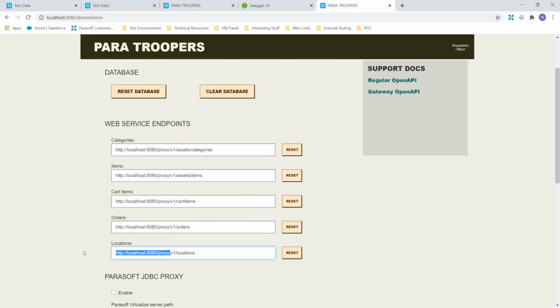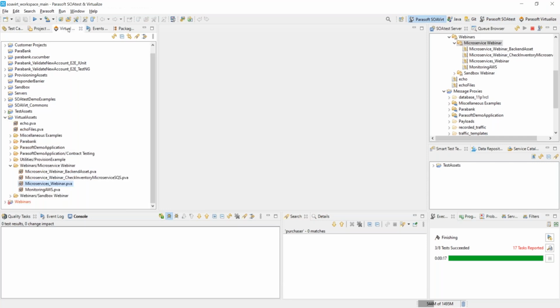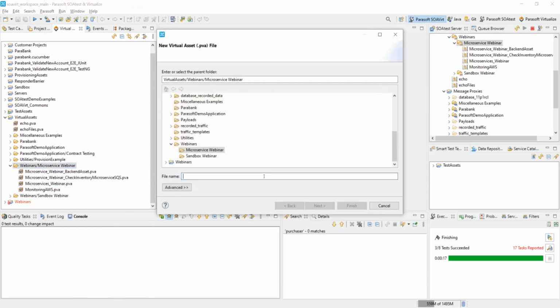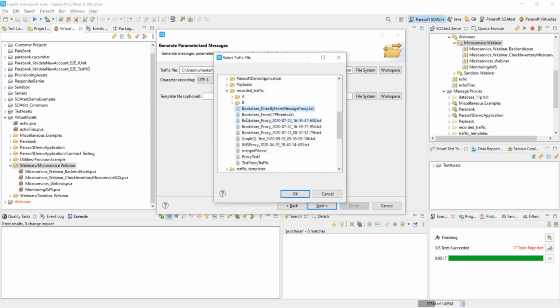Now, I know that's a tall order I just gave myself, so let's see how Virtualize is going to make that easy for me. So I'll come back here. You'll notice that SOAtest and Virtualize live in the same ecosystem. As I mentioned, they're sibling tools. And so we're going to create a new virtual asset here. Let's give it a name, and we want to create it from traffic. And let's go find the traffic, right?